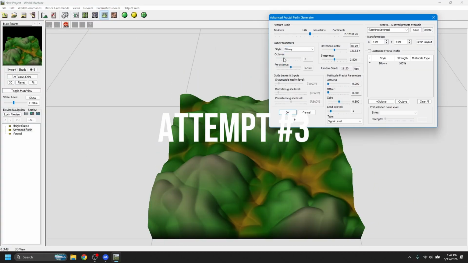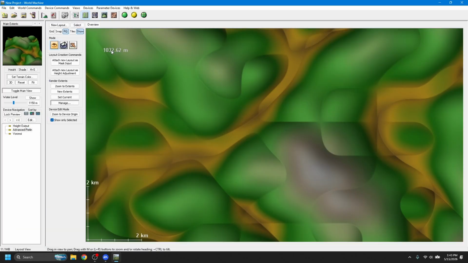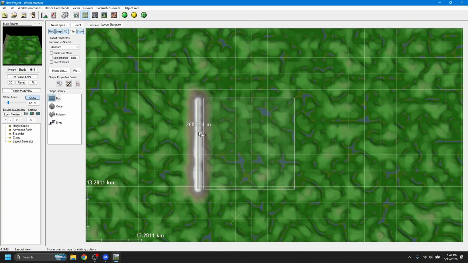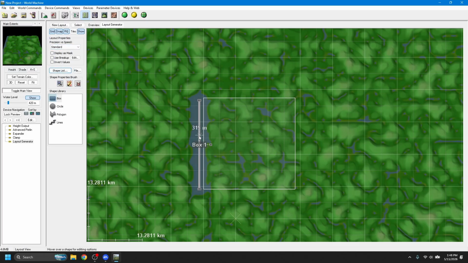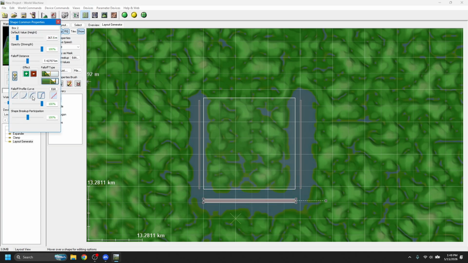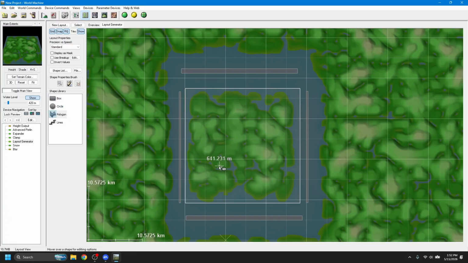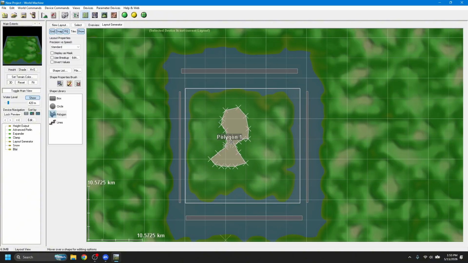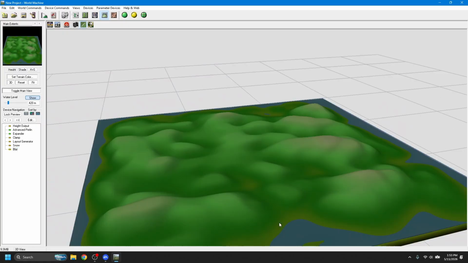Okay, so attempt 3. I went back to World Machine and I decided, let's just play with it. Let's see what comes up. I still really want the hills. I want the scenic view. Then I took these squares and made them water, to make it an island. So that's what came up. And then I added a polygon, I guess you can call it, just so that there's some flat areas. And I raised it up.